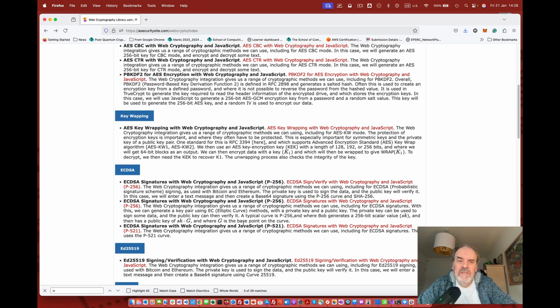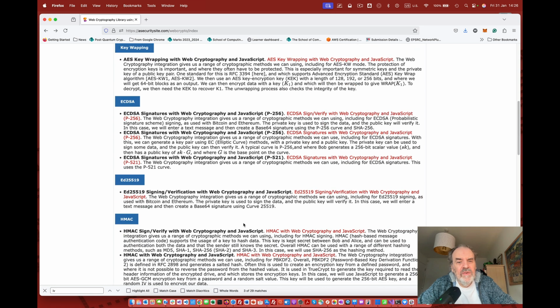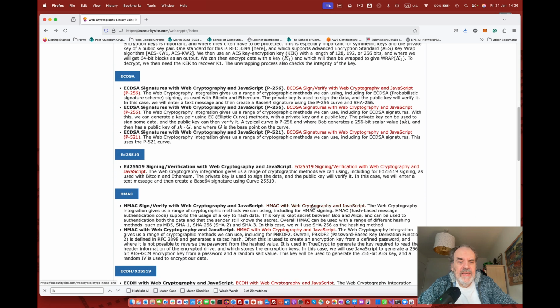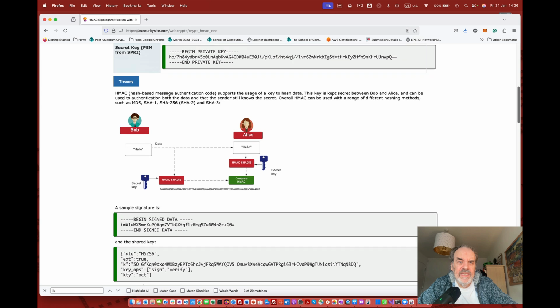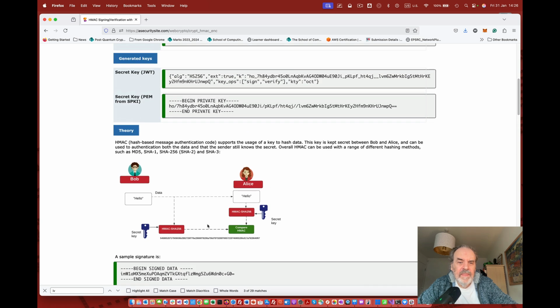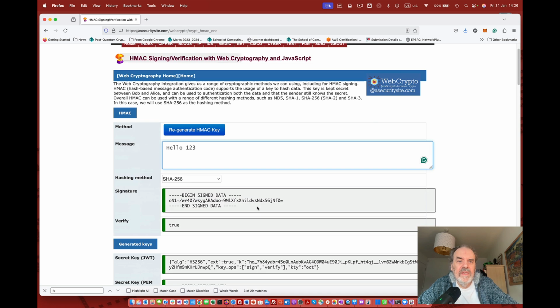Okay, so that's ECDSA. So now let's look at HMAC. With HMAC, we have a shared secret key, and we'll use that to sign a hash of the data. So unlike public key encryption, where we sign with the private key and prove with the public key, in this case we only have one key that will sign and then verify.